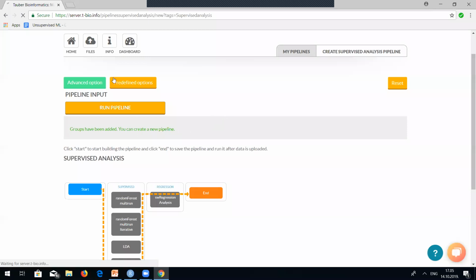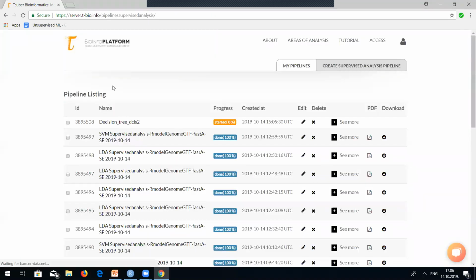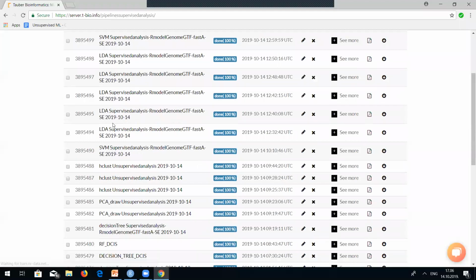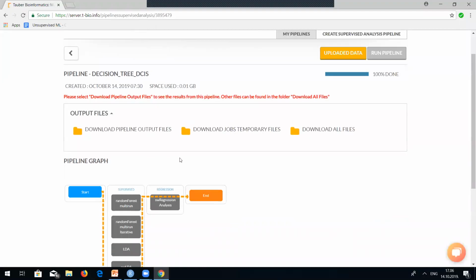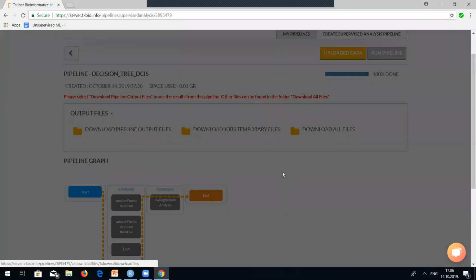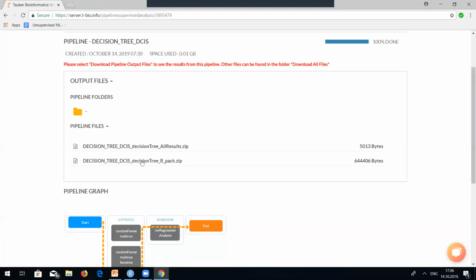But I've already created the same pipeline. It's this one, decision tree DCIS. So it's the same pipeline with the same files, and this is the output that you will get. You have just two files, and if you open just one of these two files, it will take you to zip folders. So this one is a zip folder for RStudio. We'll use this one later. For now, we'll stick with this all results zip file.